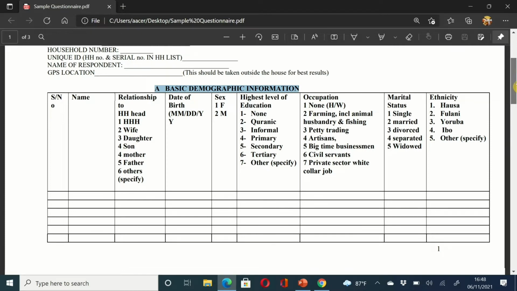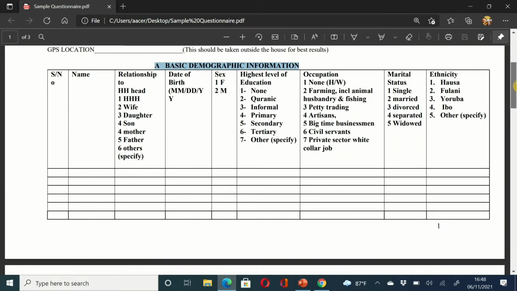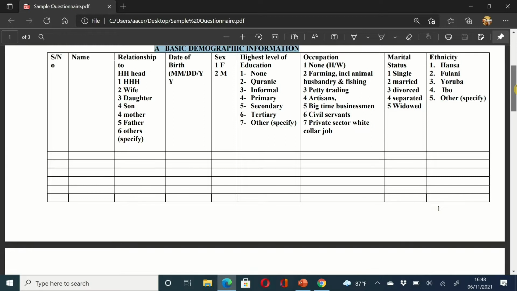Now, this is where you have an advantage over the paper questionnaire, because in paper questionnaire, look at this paper questionnaire. It has only 1, 2, 3, 4, 5, 6, and this must be a joke, because how do you expect 6 people in a household in northern Nigeria? You must be joking, right? Or wherever place you even go.